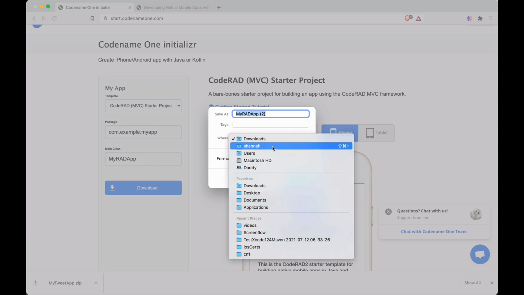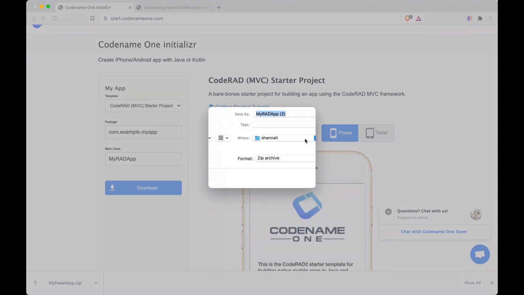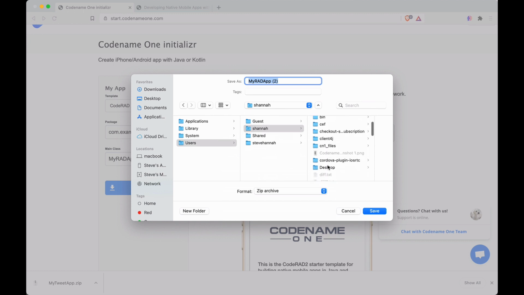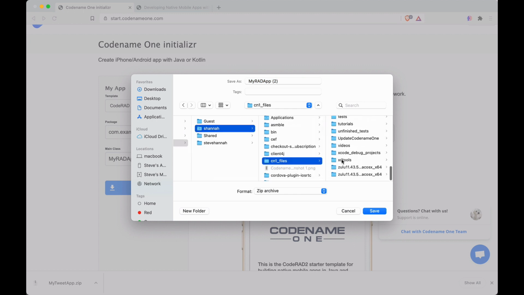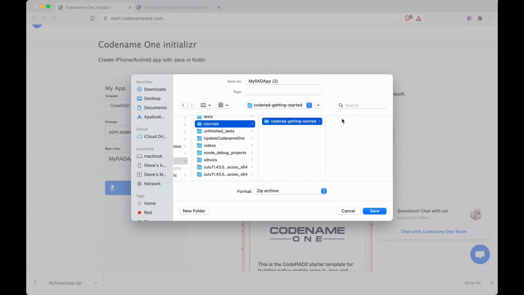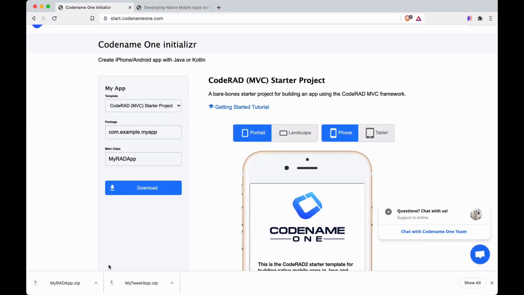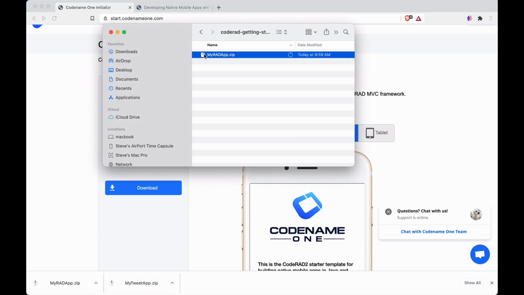And I created a directory for this. There we go. And we'll put it there. And we'll call this just MyRAD app. And it's going to download as a zip archive. So I'll extract this. And I'm going to open this in IntelliJ.